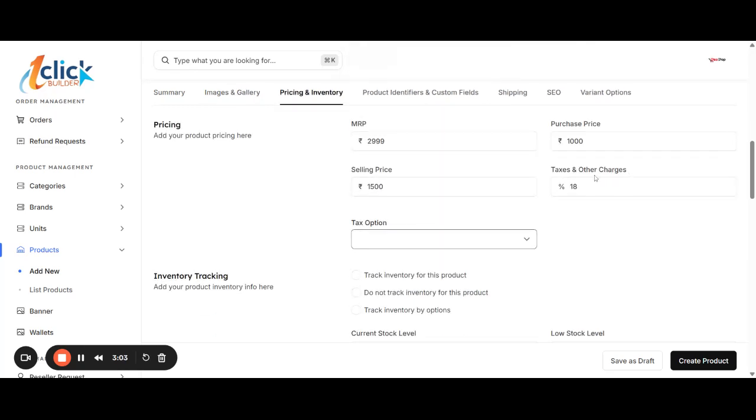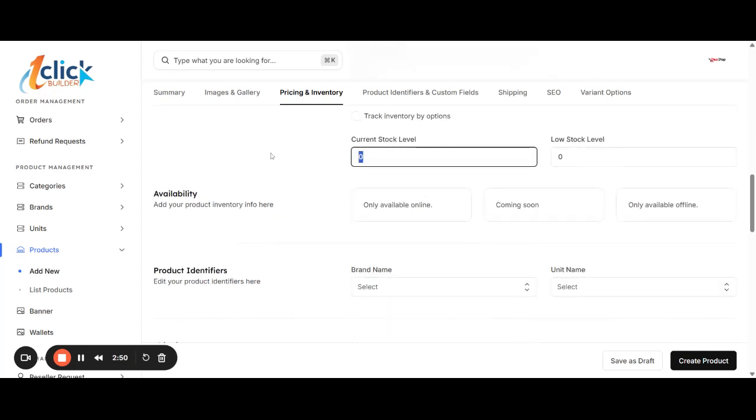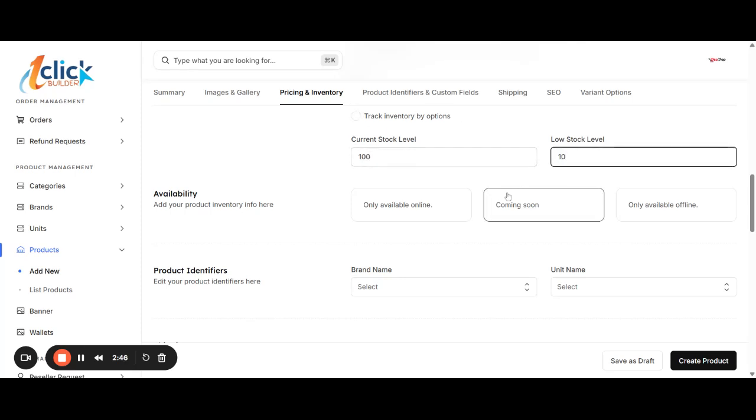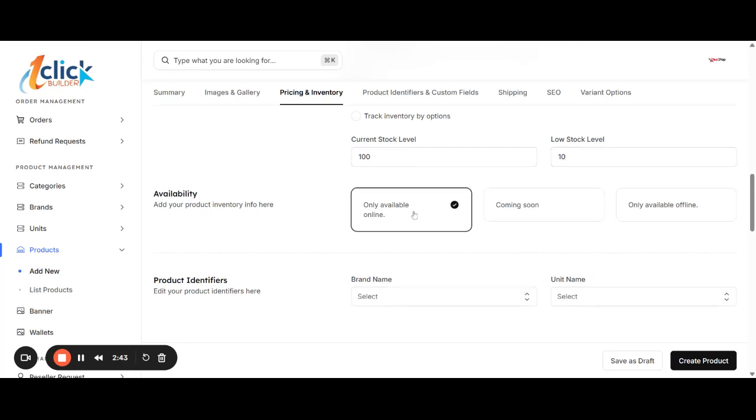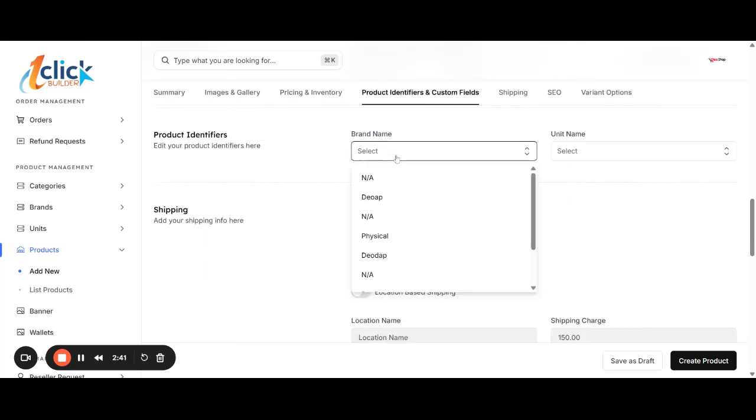Taxes and other charges, if you want to add, you can write over here. Here you can select the option include or exclude taxes. So I have written include taxes for this price. Here you can write current stock level, maximum stock you have and minimum stock you have. This is available online only.